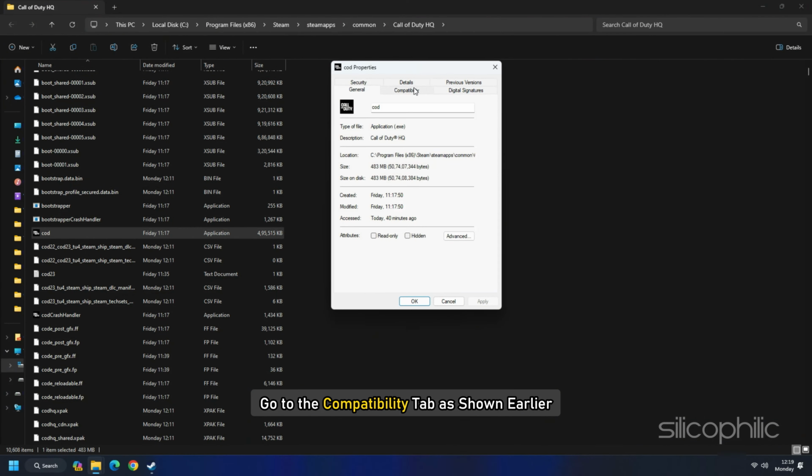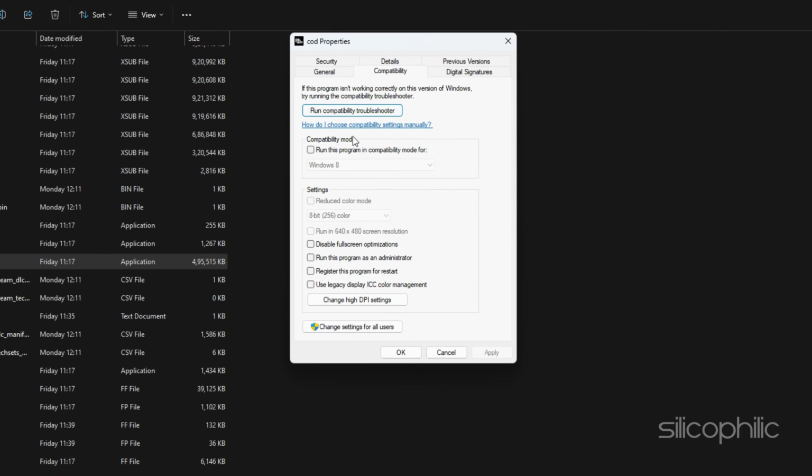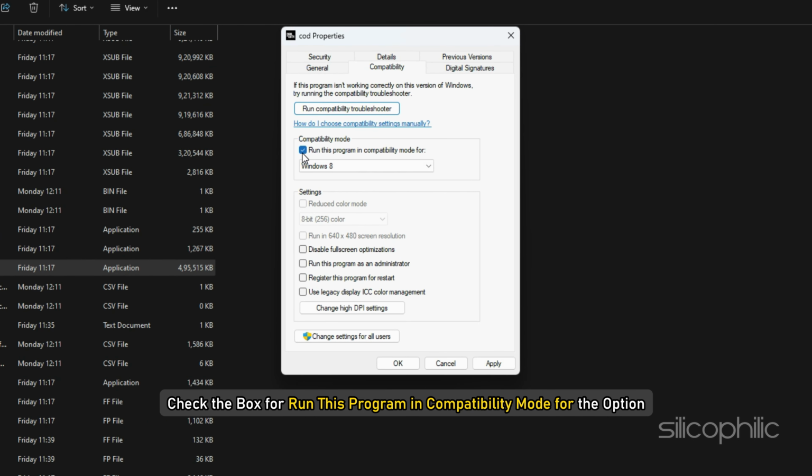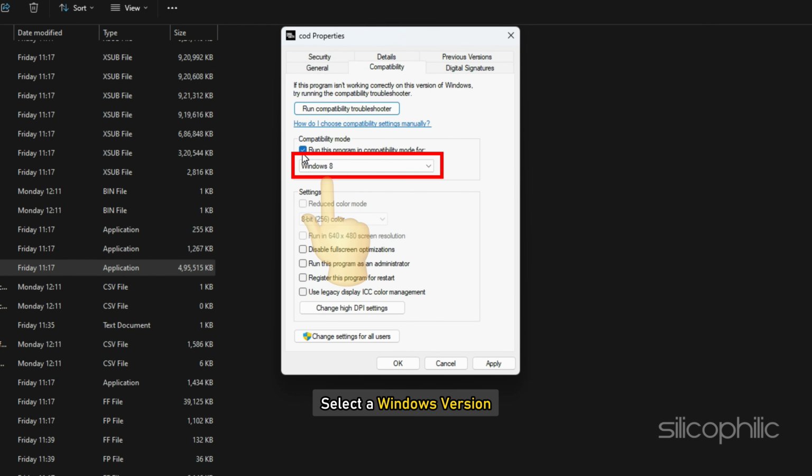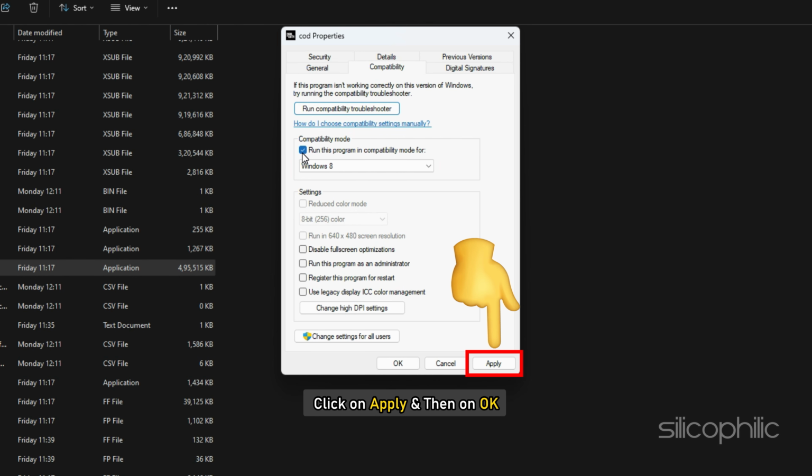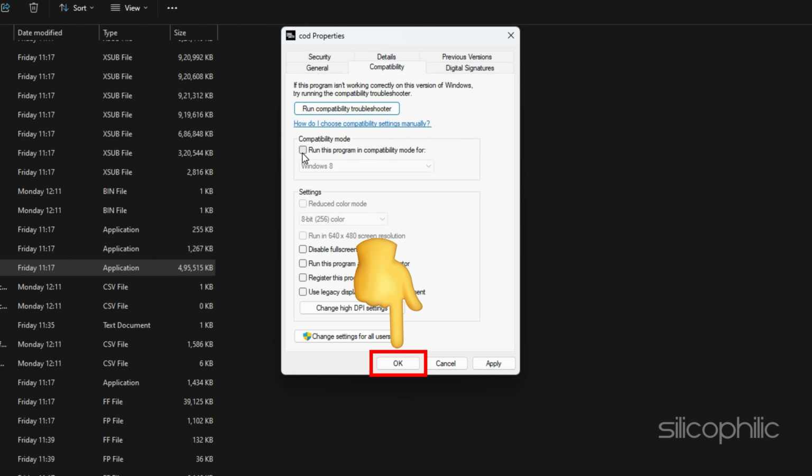Go to the Compatibility tab as shown earlier. Check the box for Run this program in compatibility mode for the option. Select a Windows version and click on Apply and then on OK.